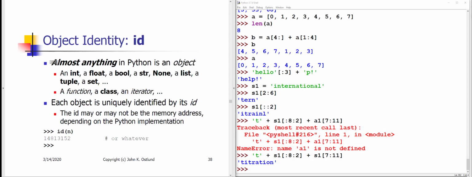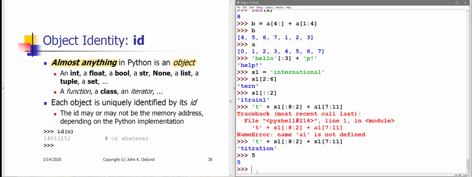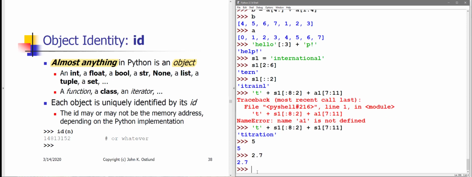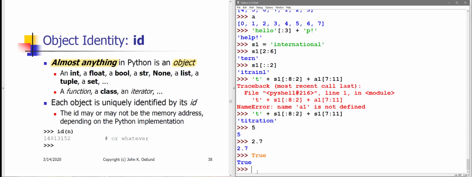Now, it turns out that almost anything in a Python program is an object. And this doesn't only include the things we think of as objects. So 5 is certainly an object, and 2.7 is certainly an object, and true is an object. But it turns out that things like functions and classes and so on are also objects in Python. Each object is identified by its ID number, and the ID numbers for different objects are distinct.